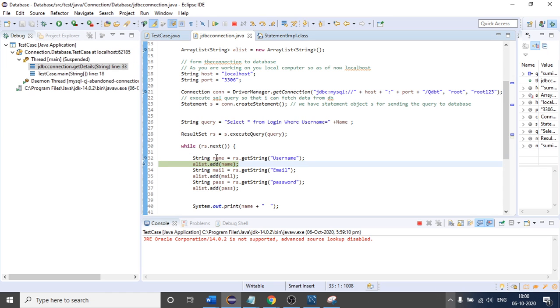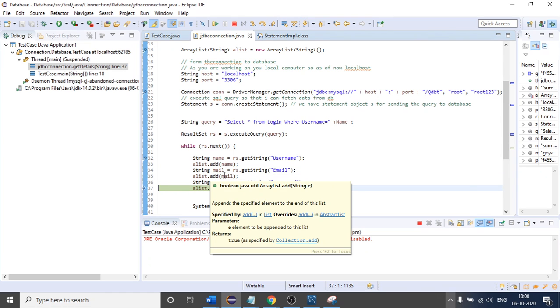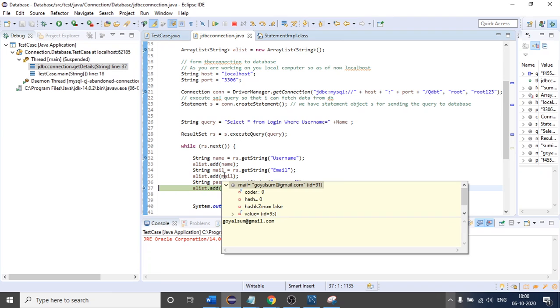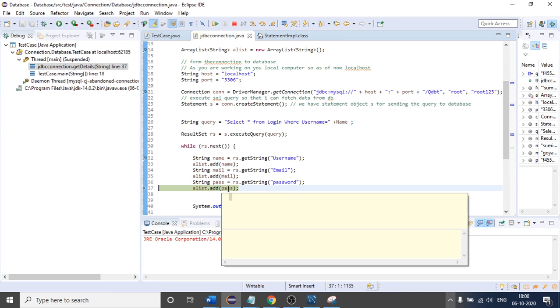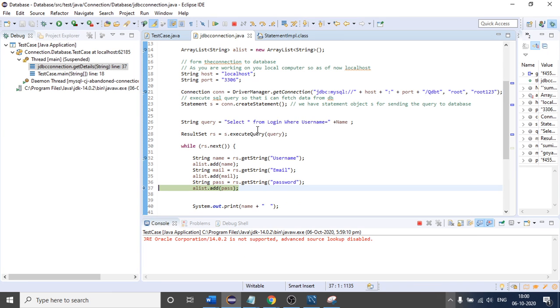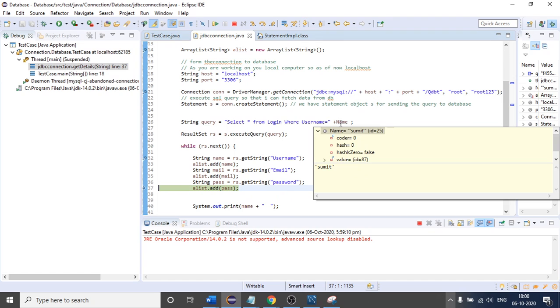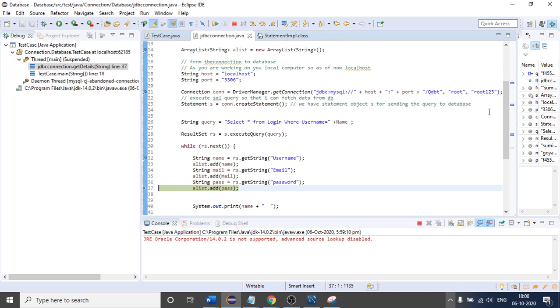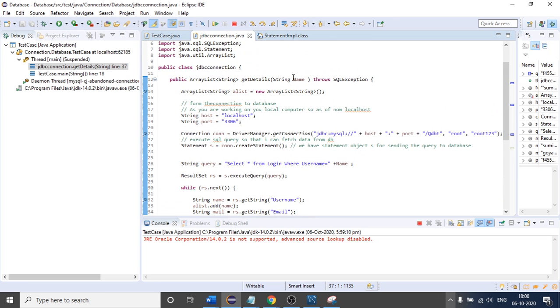So the name is Sumit, yes, we got the name Sumit. After that, what is the mail and password? This is the email ID for Sumit. And what is the password? This way you can also create one method, and tell the user that whatever user data they want, they can just give it to this method, and then the data will be fetched.